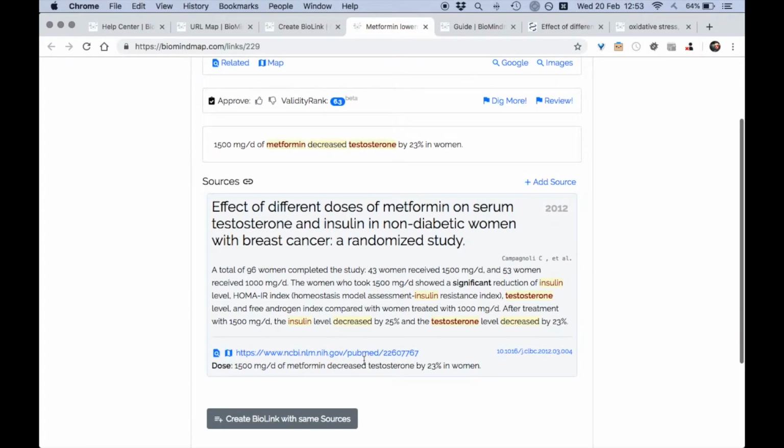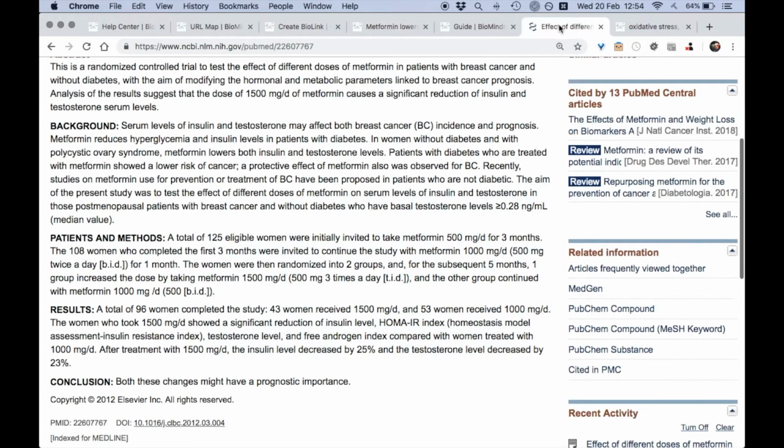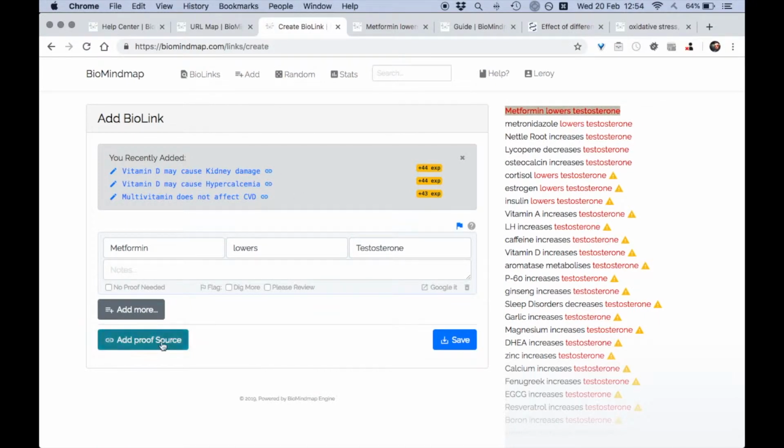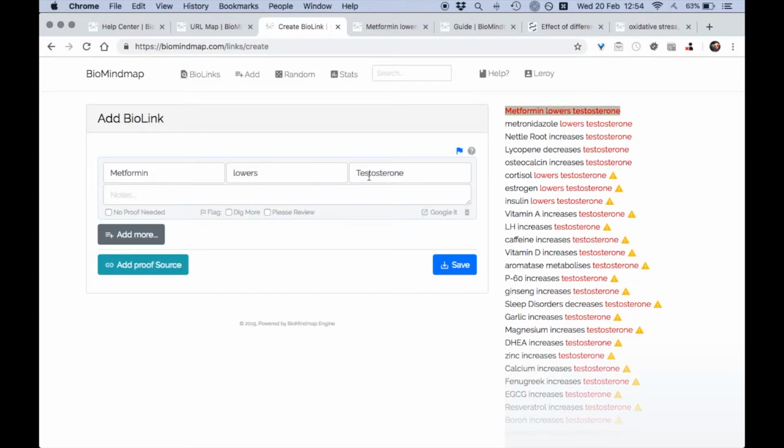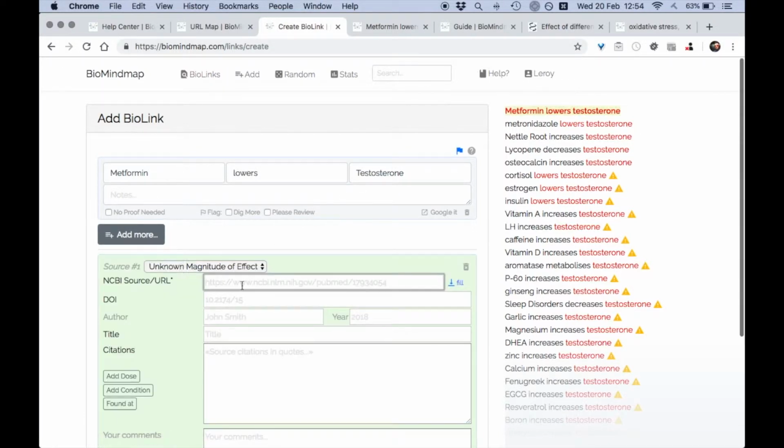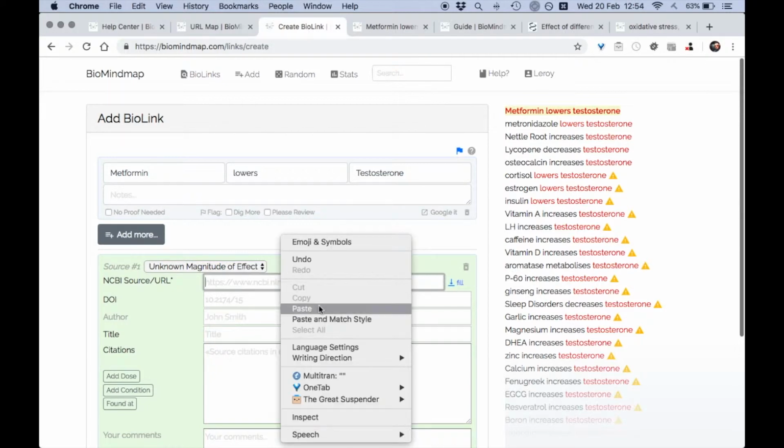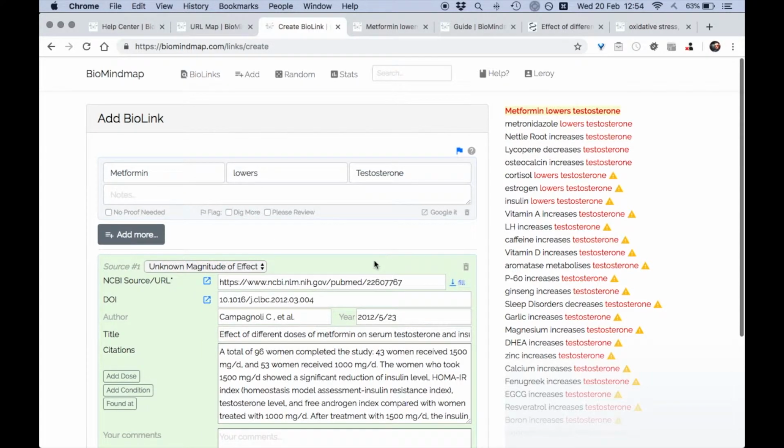Well, there is something already, and basically it's the same URL because we took it from already existing data. But let's assume we are doing this from scratch. So basically here, metformin lowers testosterone. It's what we added. This is the BioLink, basically. But to make a BioLink really good, we need to add proof. So we click add proof. We insert the link, and this is it.